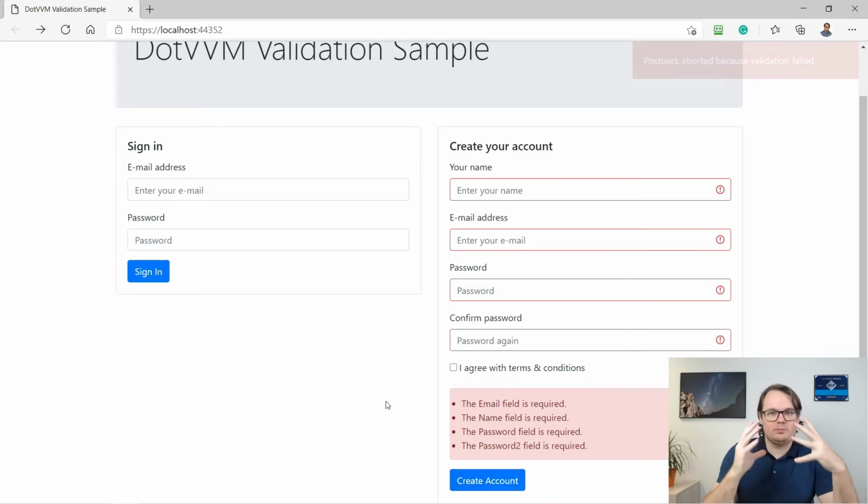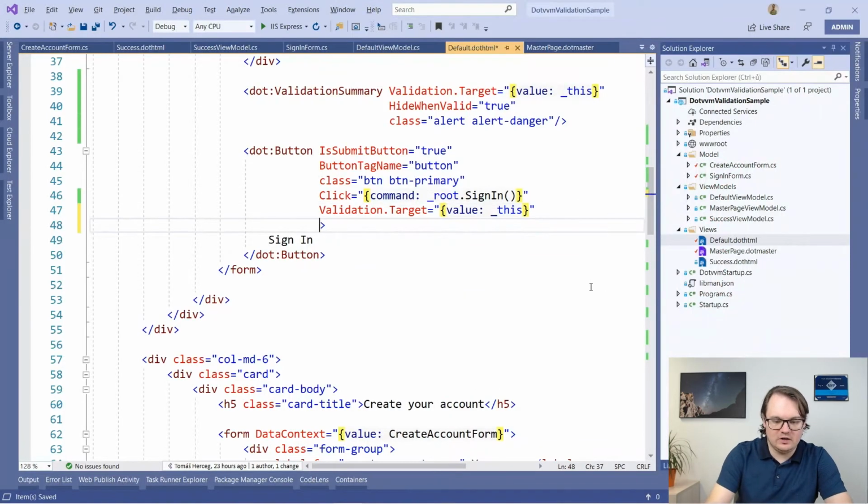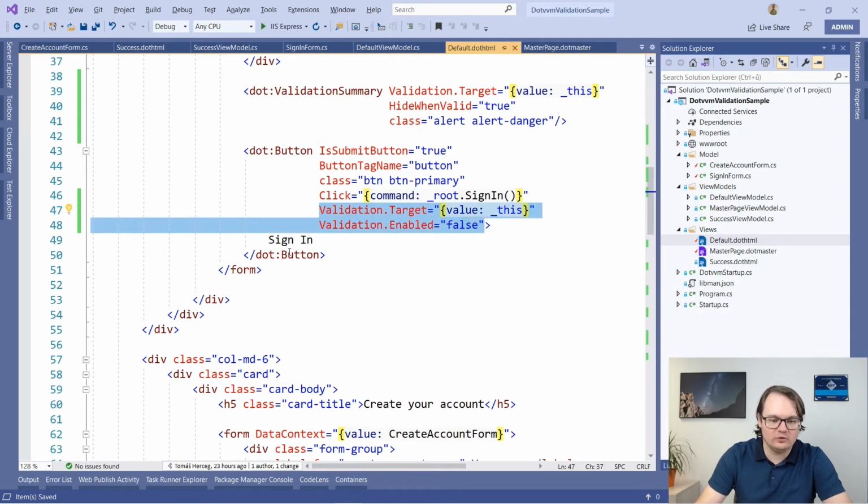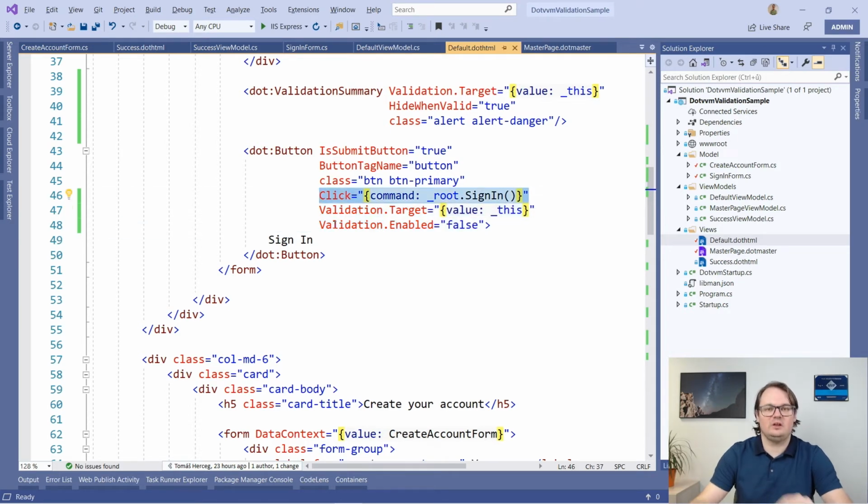Sometimes you need to make a postback and you don't want the validation at all. In that case, you can use validation.enabled equals false. Note that you are setting these two things on the control which triggers the postbacks. So don't set it on the entire form or on the entire page. Just set it on controls that are actually making some postbacks.